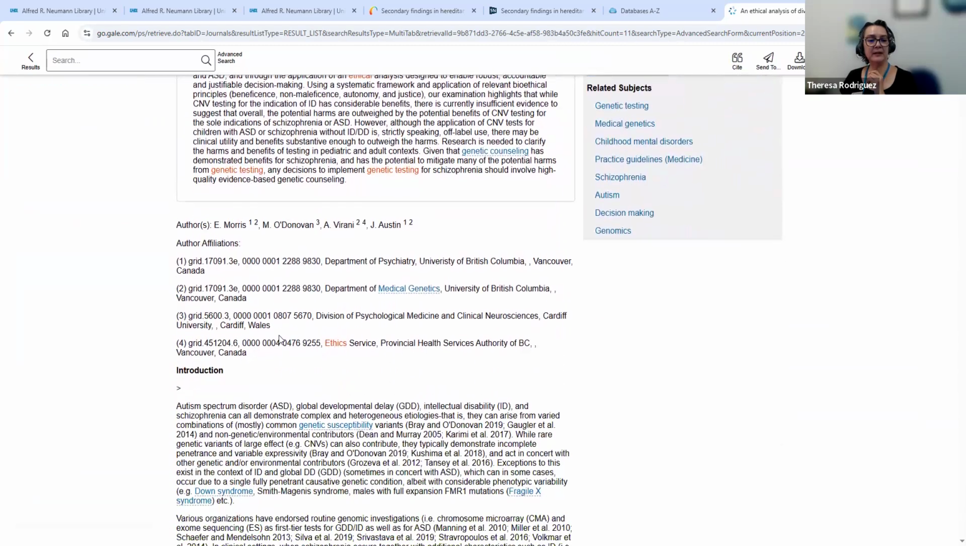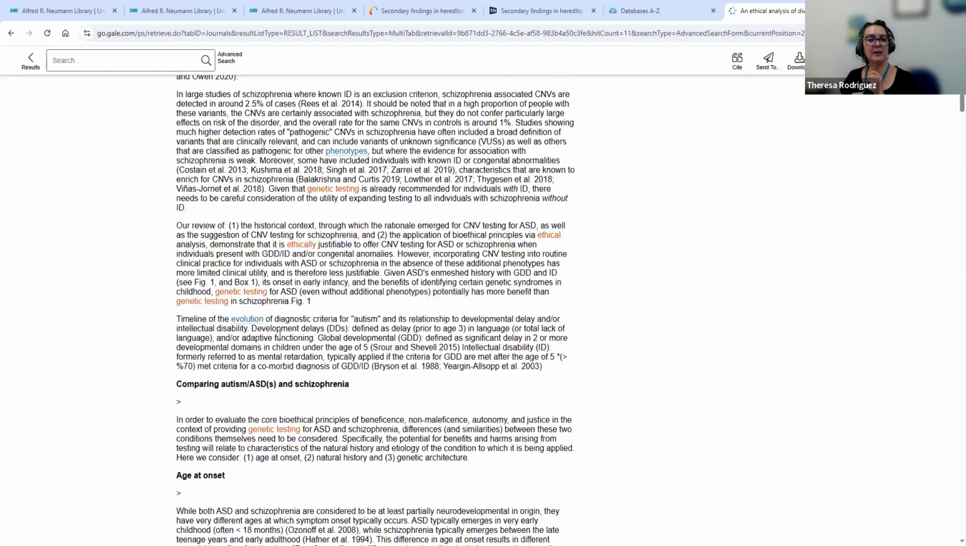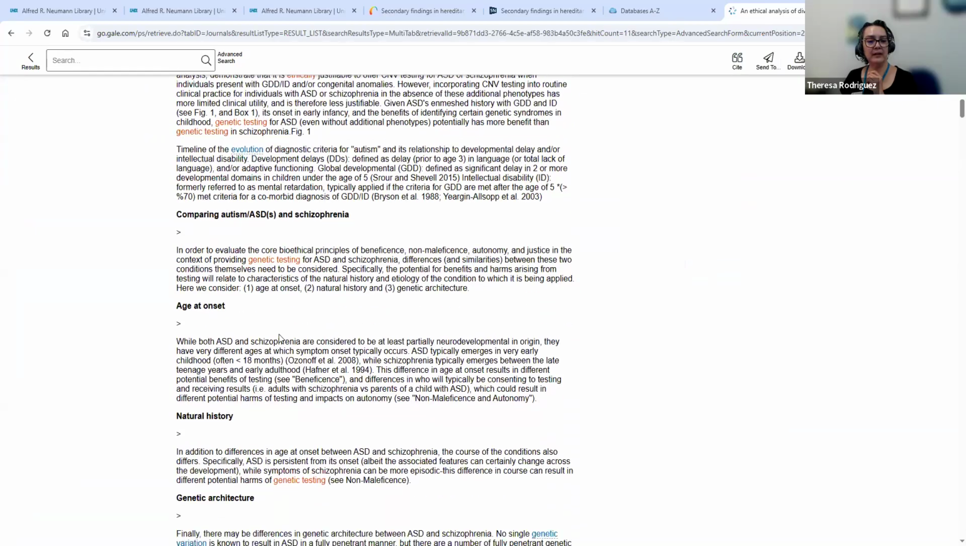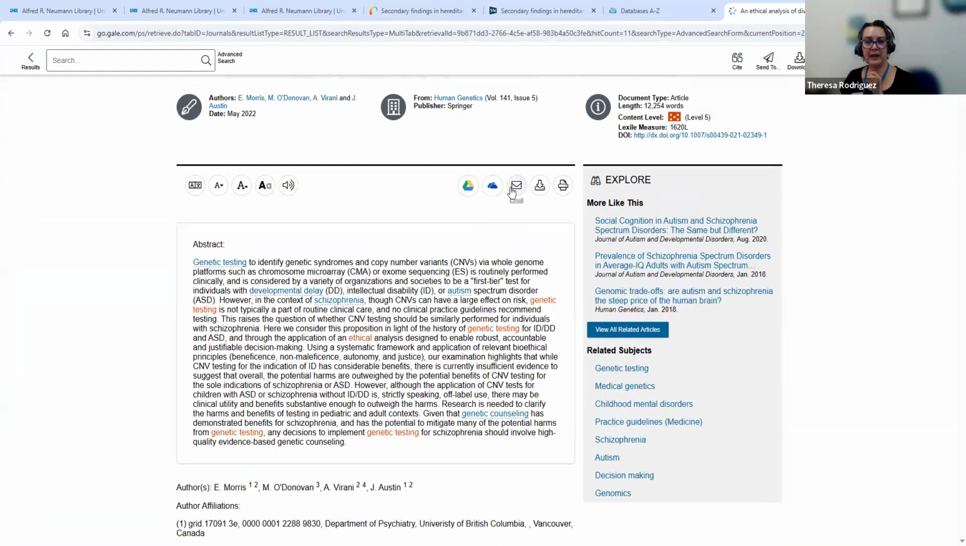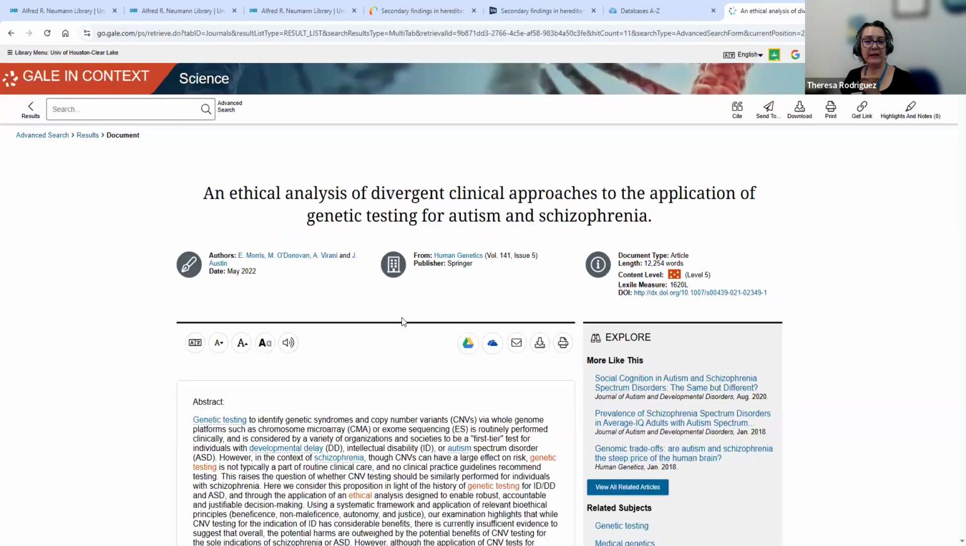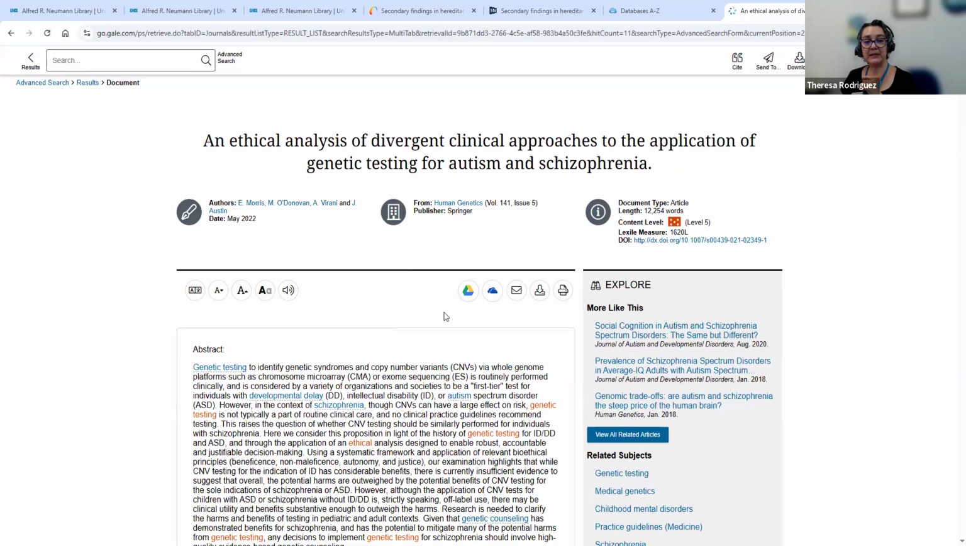Here's the abstract. Here's the introduction. And then also looking for some of the tools you have. You can email it to yourself. You can download it. You can print it out. I was actually trying to see if we had a PDF version, but it doesn't seem to be so.